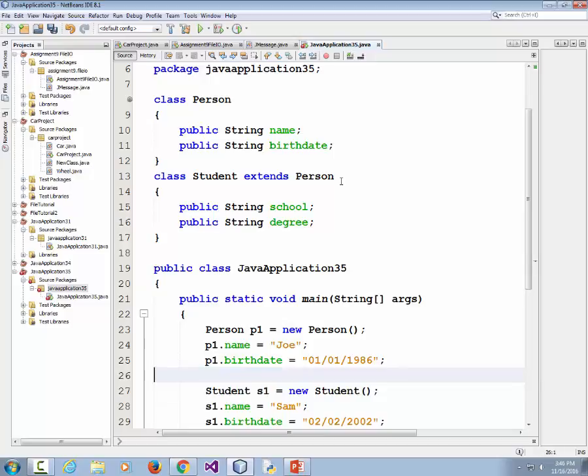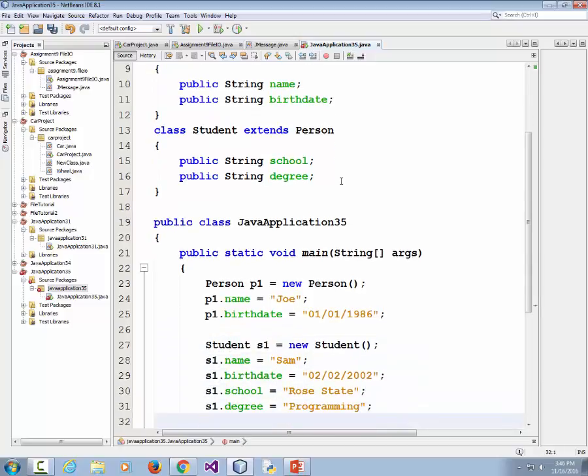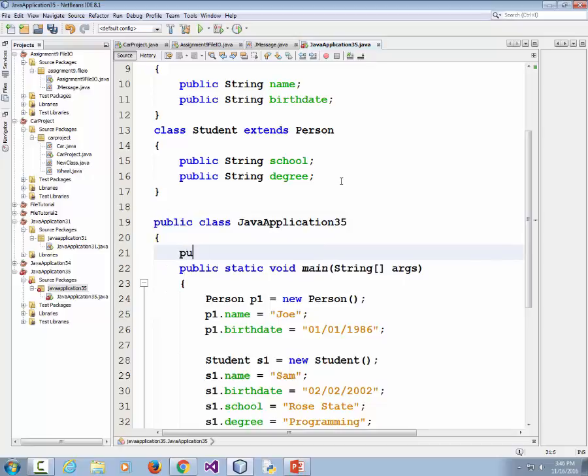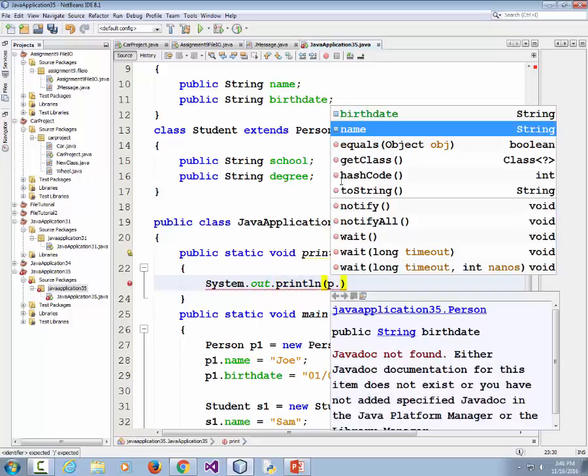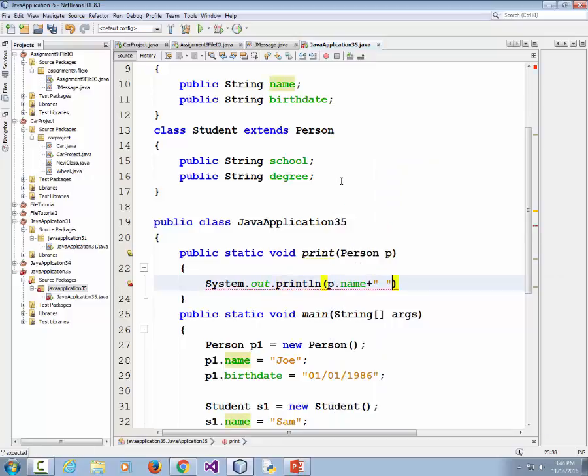All right, I need to get rid of that. That's an error. So what we will lastly do at this little bitty example is I'm going to make a method that's part of our main class that prints out a student, or a person. So let's do this. System.out.println. We will print out their name, plus a space, plus their birth date.